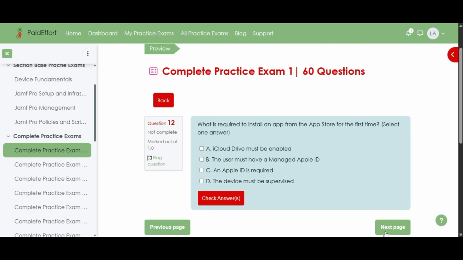Select one answer. What is required to install an app from the App Store for the first time? A. iCloud Drive must be enabled. B. The user must have a managed Apple ID. C. An Apple ID is required. D. The device must be supervised. The correct answer is C. An Apple ID is required.